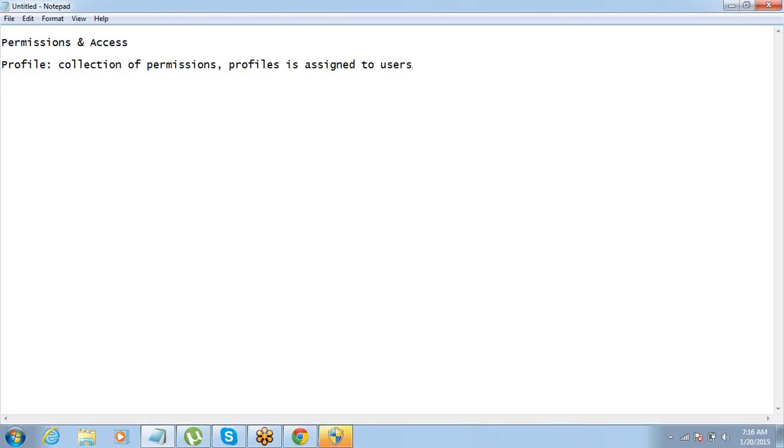Now, what all permissions can be controlled through the profile? The apps, tabs, objects or tables, fields, right? Which apps, which tabs, which objects, which fields a user can see completely depends on his profile. So all these permissions are defined on the profile.